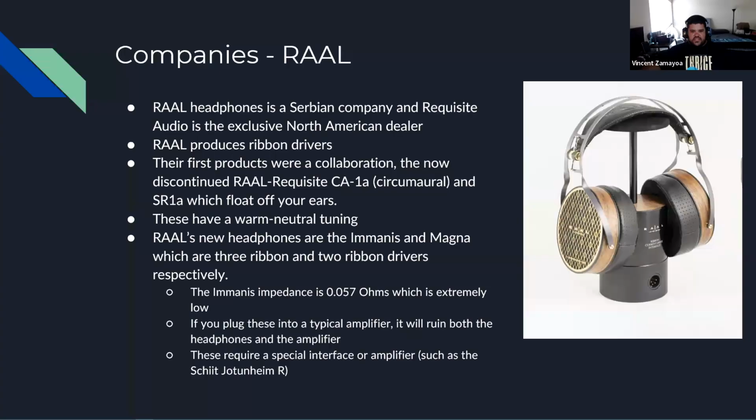Raw makes ribbon drivers. I mentioned before that the impedance is extremely low. Usually you might see impedances on the order of 15 ohms, which would be considered low, and then you might see some, like Sennheisers, up to 300 ohms. So being sub 1 ohm, and like in the hundredths, is extremely low.